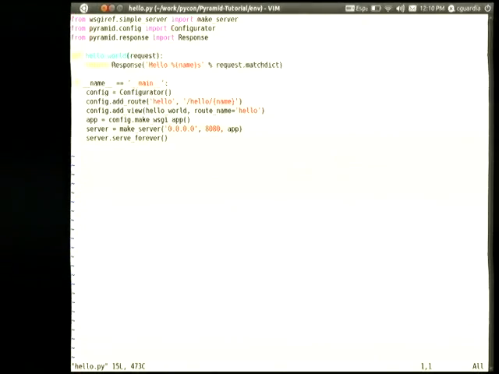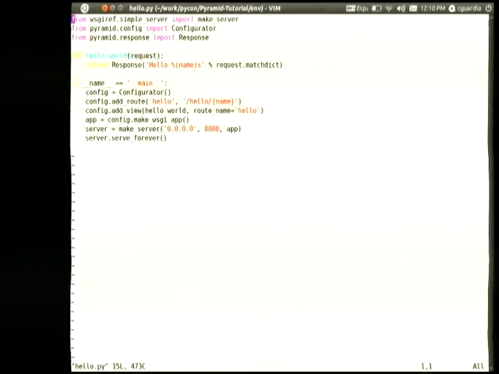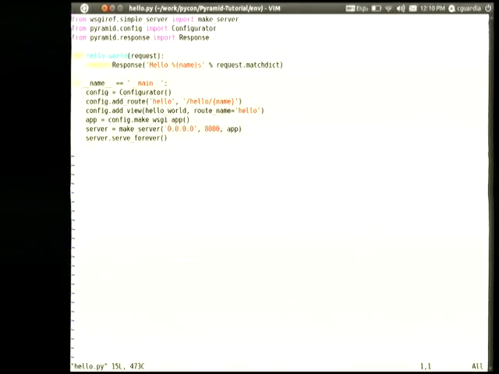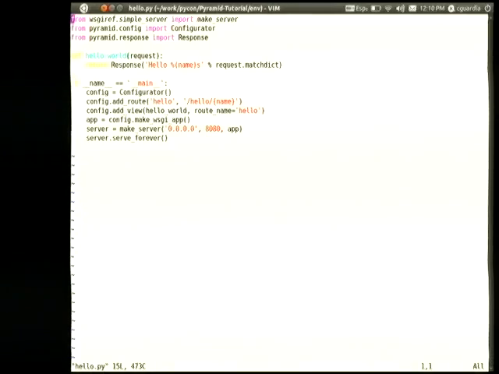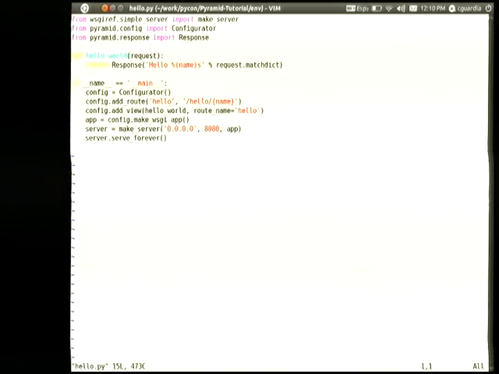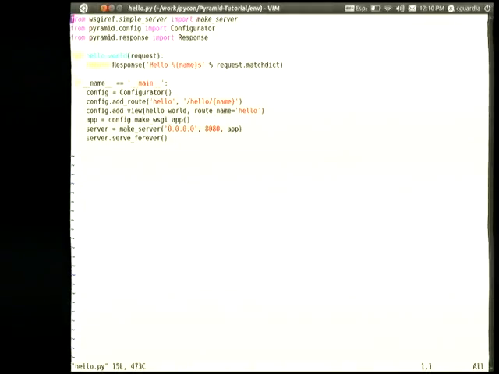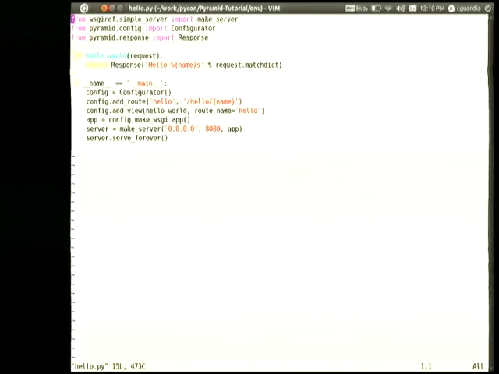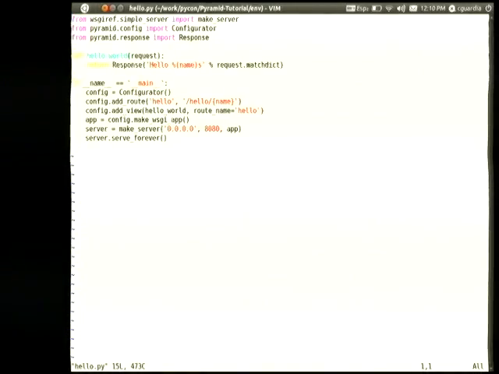Perhaps the pyramid install didn't finish. Yeah, it's correct. Do I check my pyramid install? Oh, let me see it again. Yeah, it's correct. Okay. So maybe you need to do again bin/easy_install pyramid.